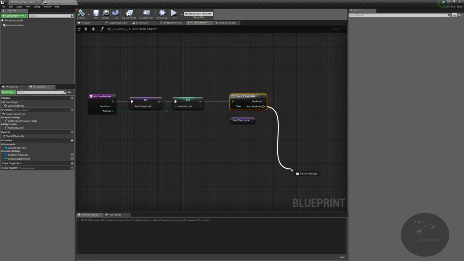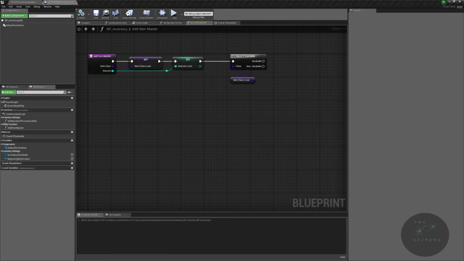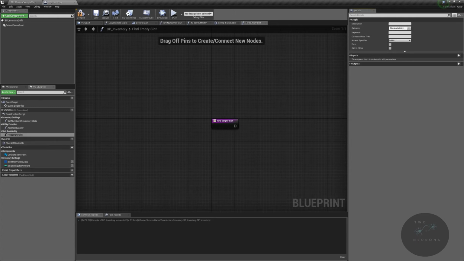What we're going to do next is we're going to handle the non-stackable. We want to find an empty slot in our array. So we're going to create a new function called find empty slot. Kind of says what it does on the tin, I guess. Find empty slot. And find empty slot is going to be one of our slot availability functions. We will have 3 availability functions.